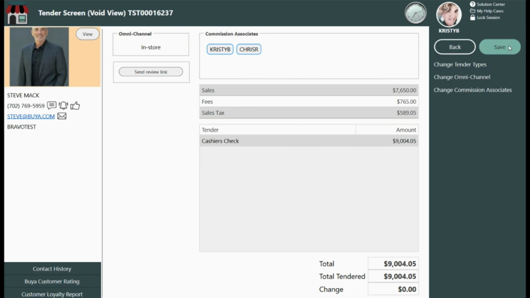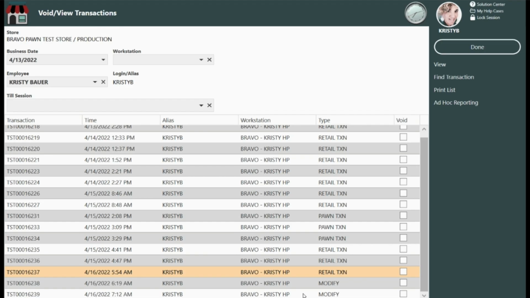On the Void View Transactions, a new line will appear showing that the transaction was modified.